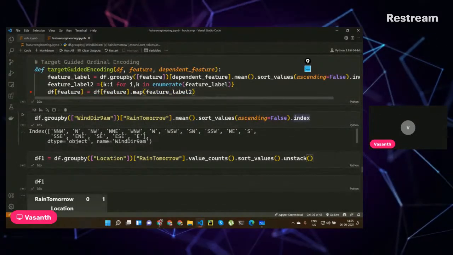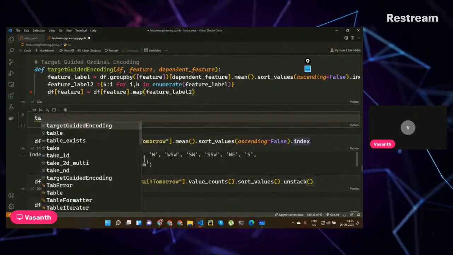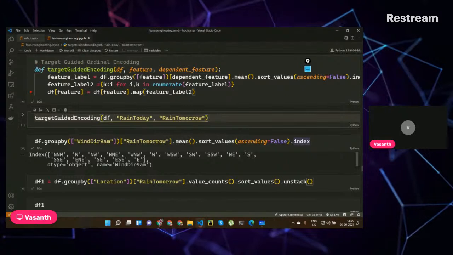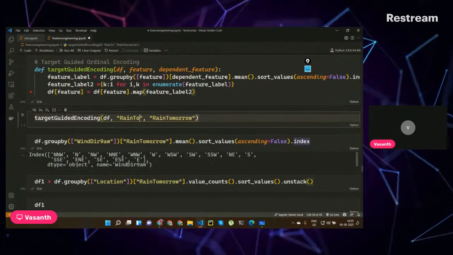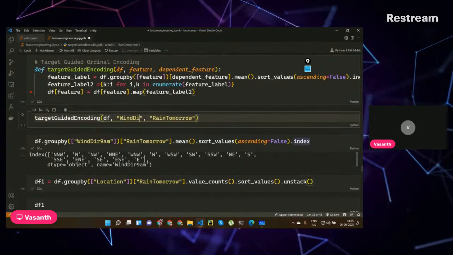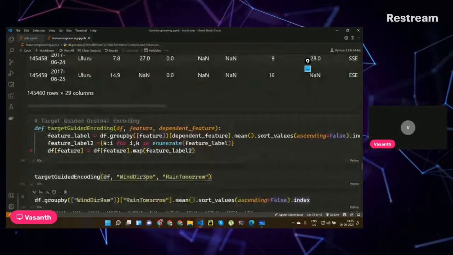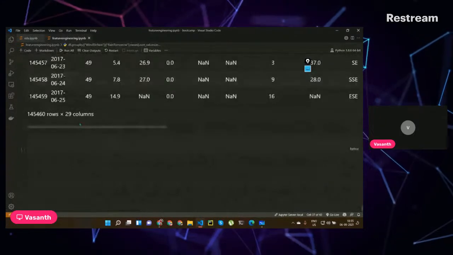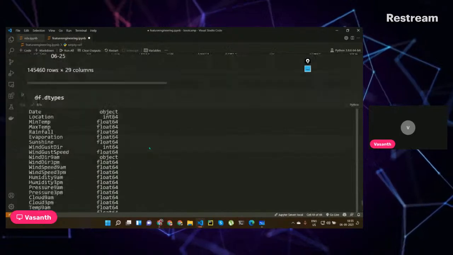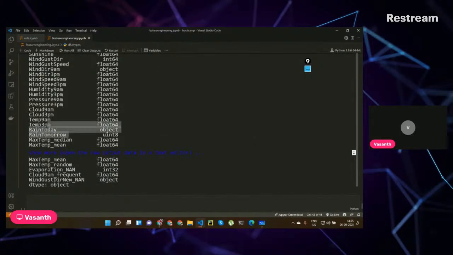Okay, so what you can do is just take a function, target guided encoding df of rain today with respect to rain tomorrow. No, we don't need that. Rain today is just handled by getW. So let's do wind dir 3 p.m. Now let's do the df.dtypes. See here, actually we now have only this object. This has object rain today.